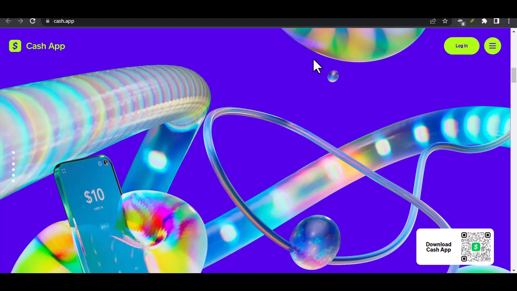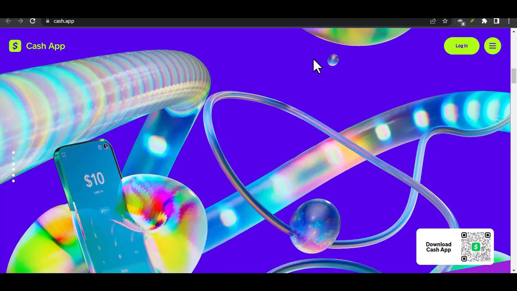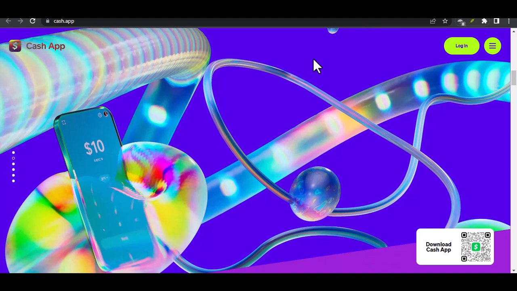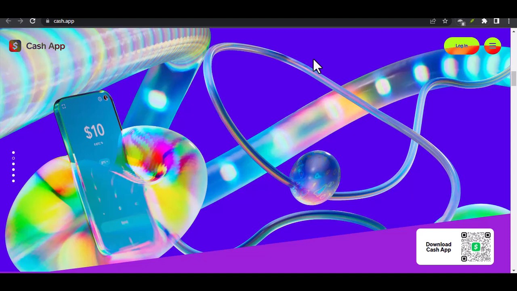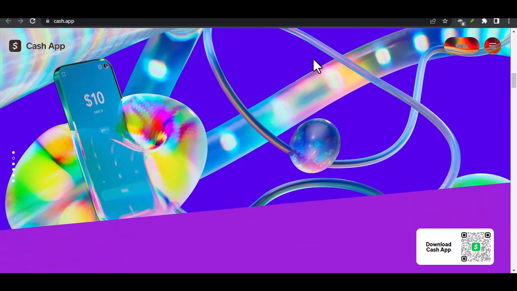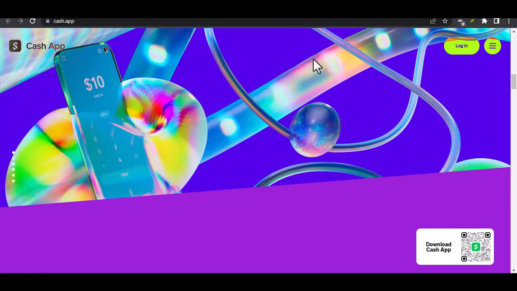In the address bar, type in cash.app. Hit enter. You should now be on the Cash App login page. This is where you'll enter the phone number or email associated with your Cash App account. It's the same login information you use on the app. Once you've entered your details, tap Sign In.